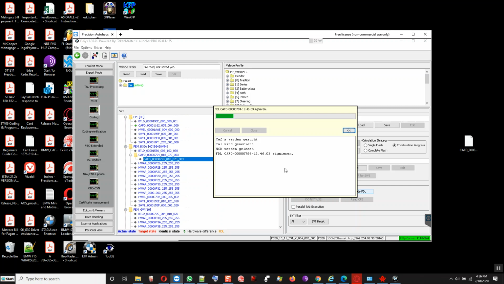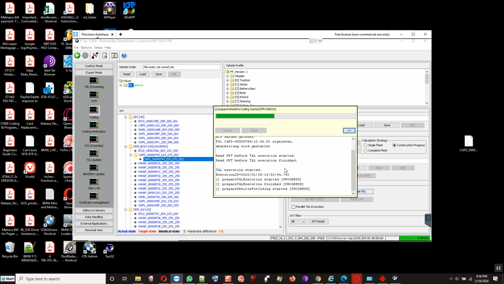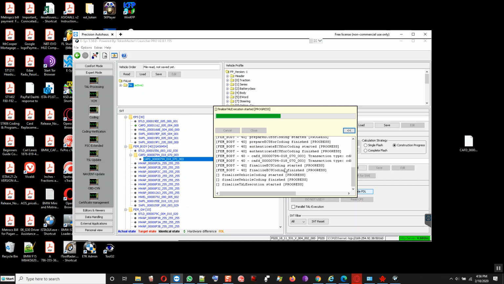We're sending the command to code FDL because I made an edit of that file, and it asks me to reload it, so I click no because I already have that file loaded, unedited. So I basically code it, it activates, reloads the CAFD file in the module, and then what I save will override that. So all I have to do is click code FDL and it's done. Alright, it's finished.